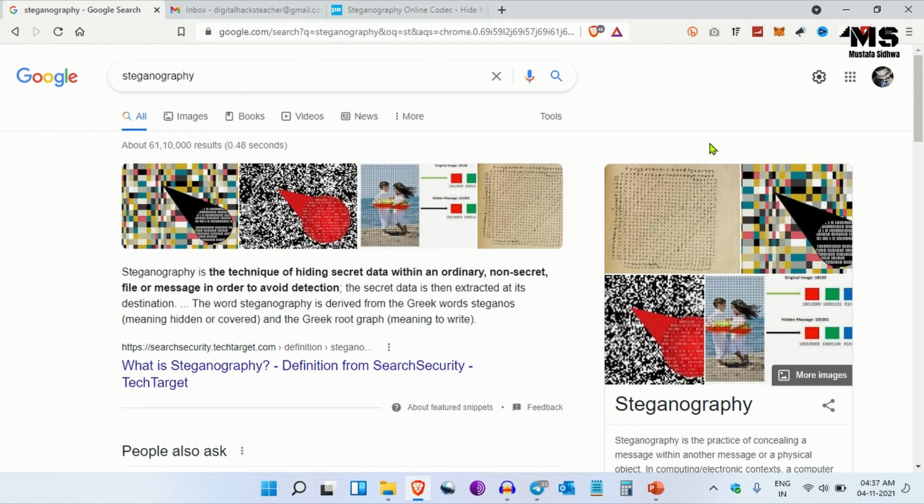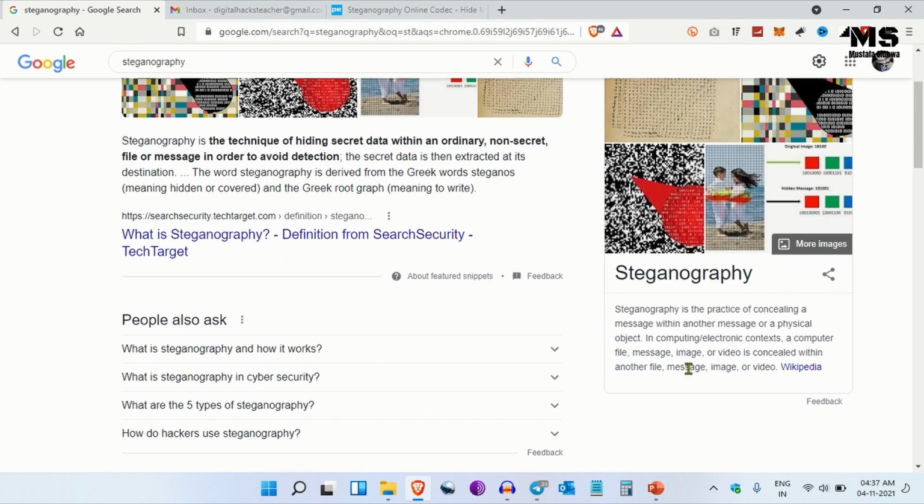What we'll be doing today is we'll be hiding files as well as embedding secret codes into an image file. Well, this practice does have a name. It is called steganography. It is a technique of hiding secret data within an ordinary non-secret file or message in order to avoid detection. The secret data is then extracted at the destination. In computing electronics context, a computer file, message, image, or video is concealed within another file, message, image, or video.